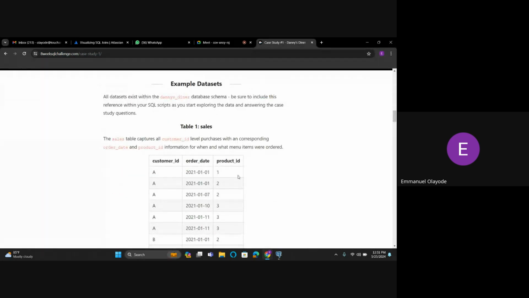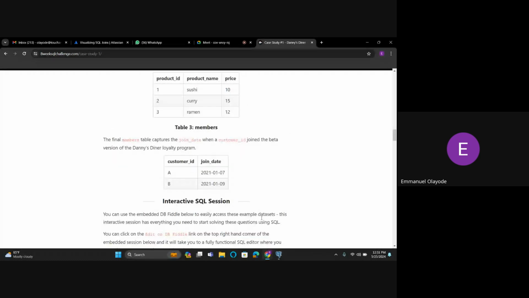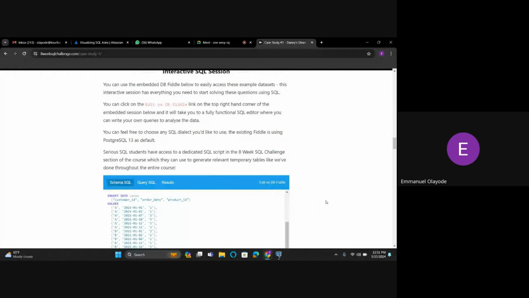And this is a sample of the table that we are going to be working with. We have the dates, we have this, and we have that. Now let's look at the questions and what we can do. The first question says: what is the total amount each customer spends at the restaurant? The first way you can tackle this question is to first identify the table you are using. So from the question, what is the total amount each customer spends at the restaurant?